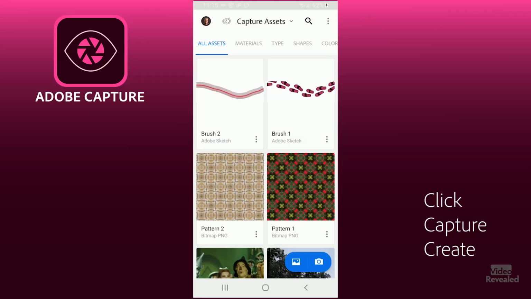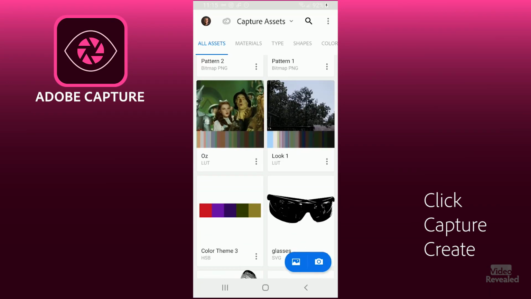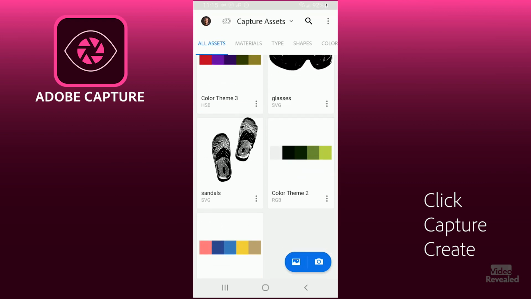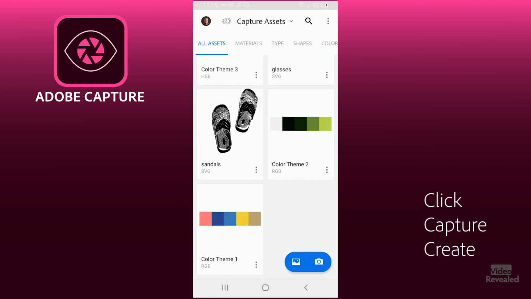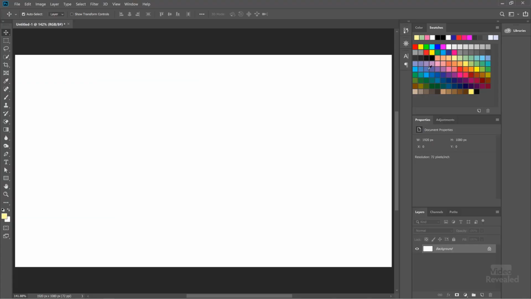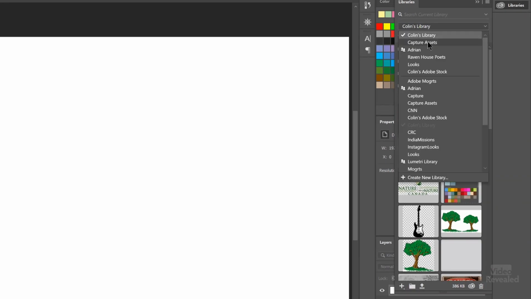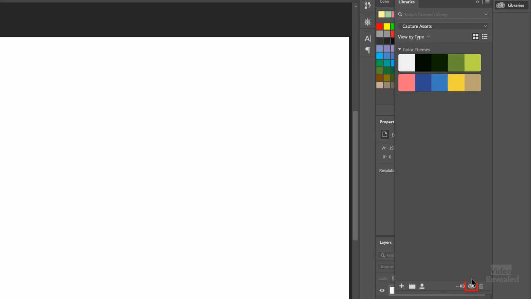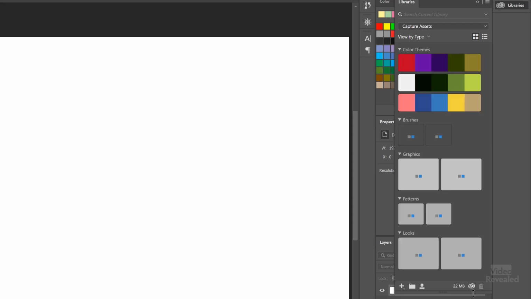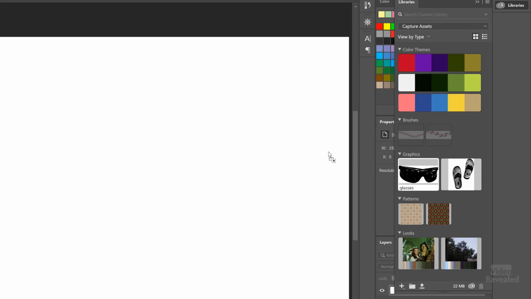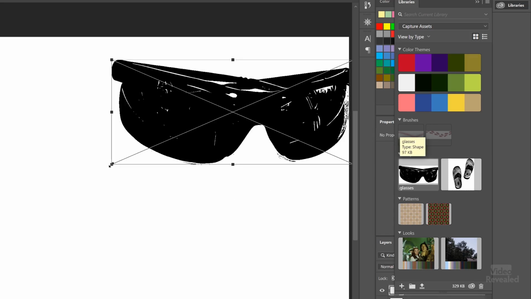So you can see there's everything that I've captured. There's the two brushes, the patterns, the looks that I captured. There's the glasses, sandals, and the color theme that I chose. So I'll go to my libraries in Photoshop. I'll go to Capture Assets. Everything syncs.